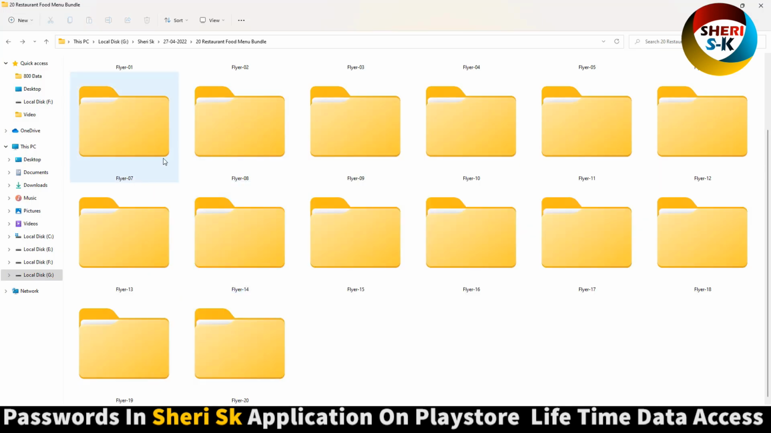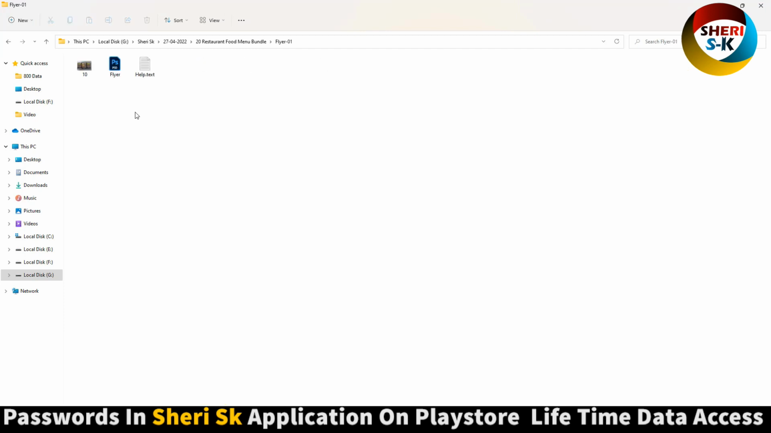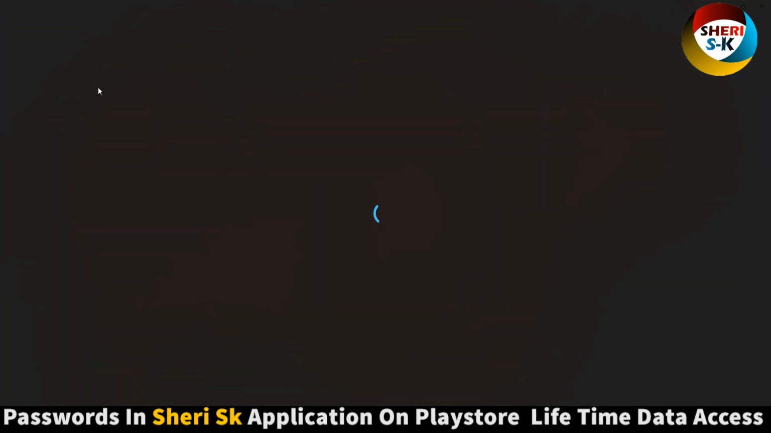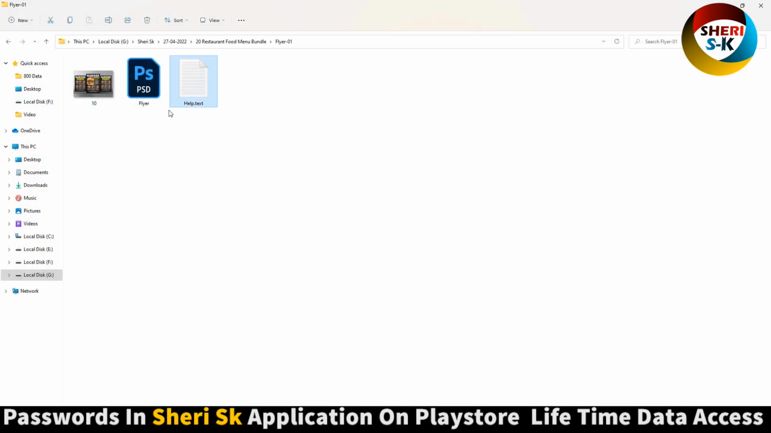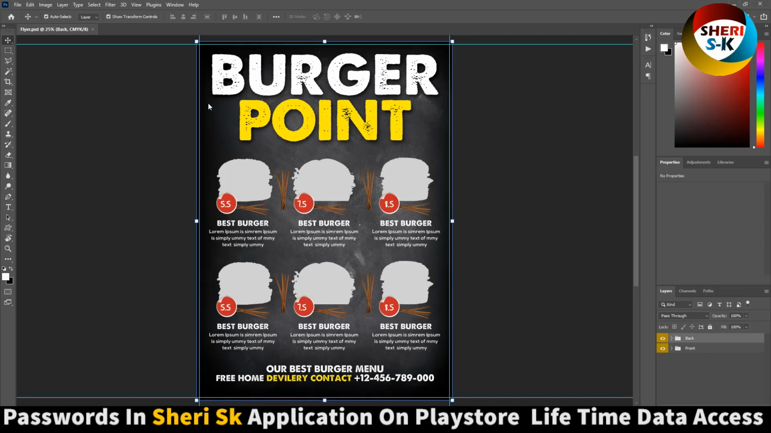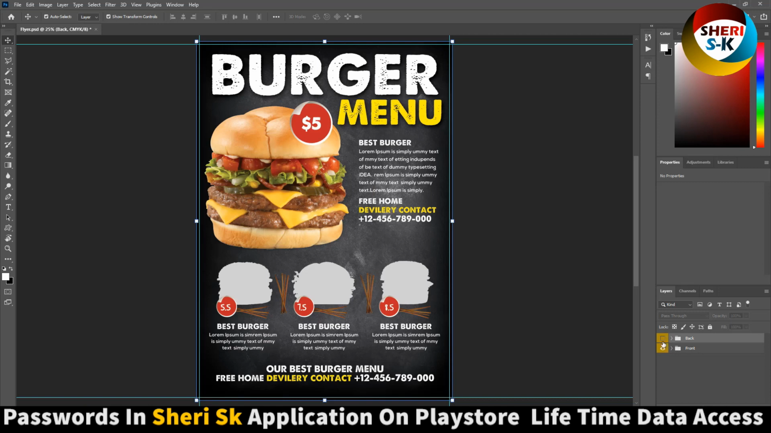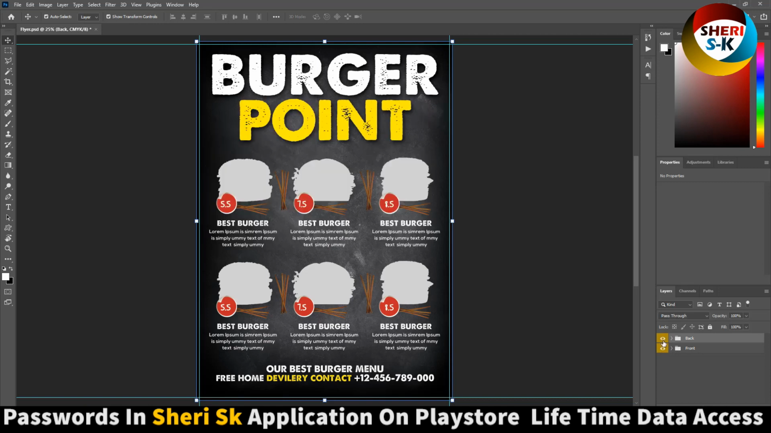Okay, Flyer 1. Here is a design. You can edit everything. Here are the font links. Okay, you see, here is a back and here is a front. You can edit everything. Extract this one.